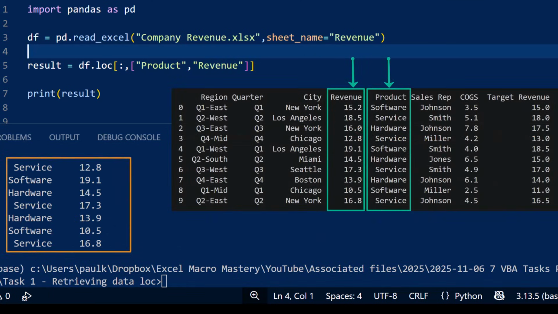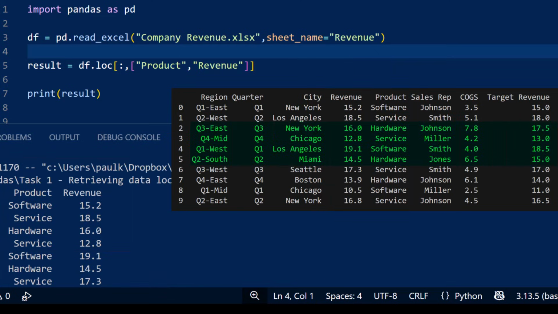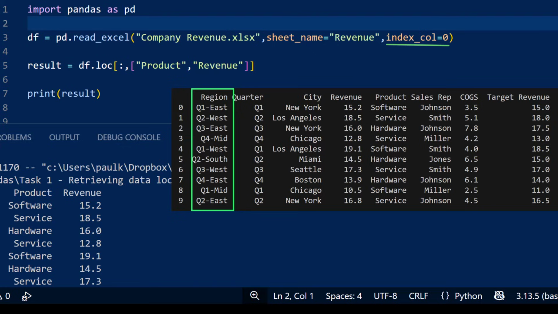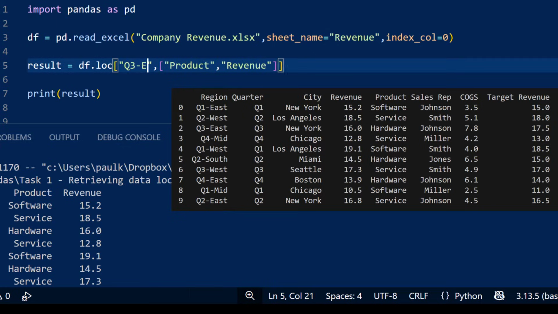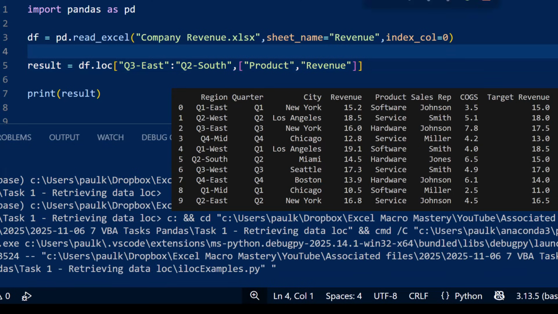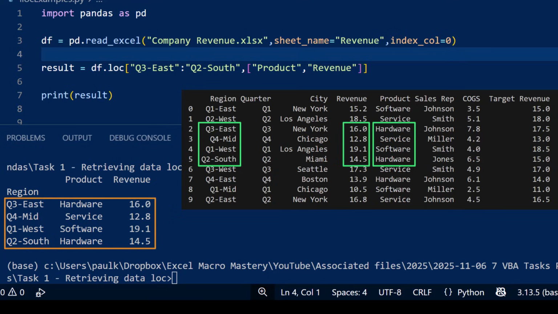If we wanted to select the rows that start with Q3 East all the way down to the rows that start with Q2 South, then we first of all set the region column to be the index column in the read Excel function call. And then we can use this code to get our data. And here you can see the result. So in just one line of Python, we can do something that requires a ton of VBA code.